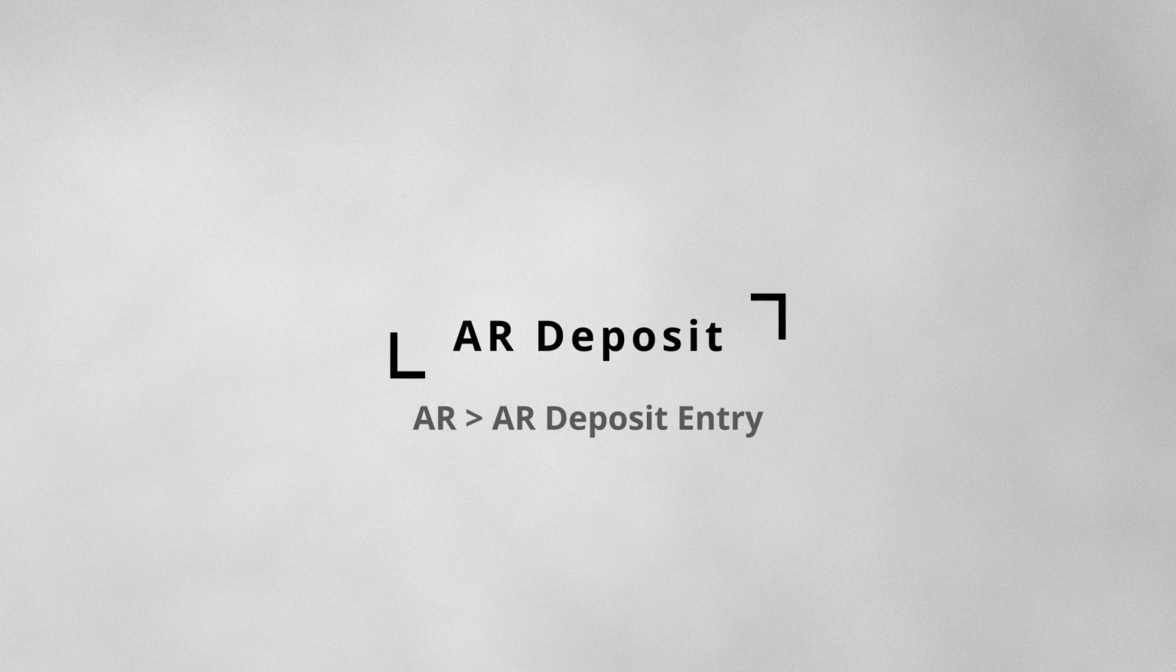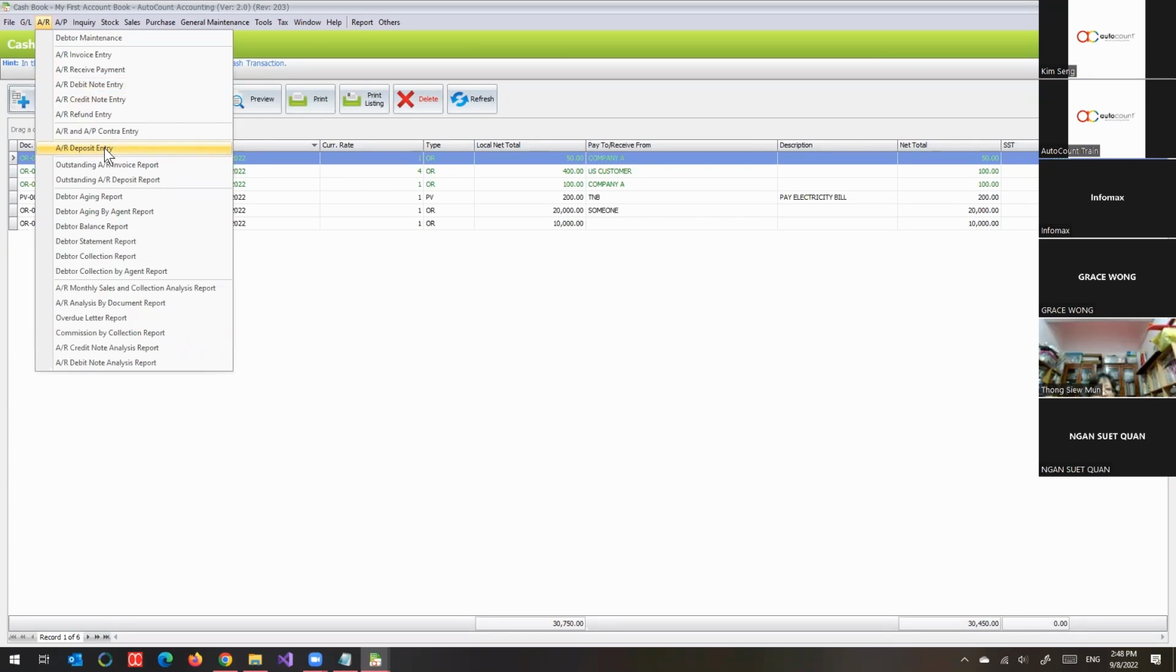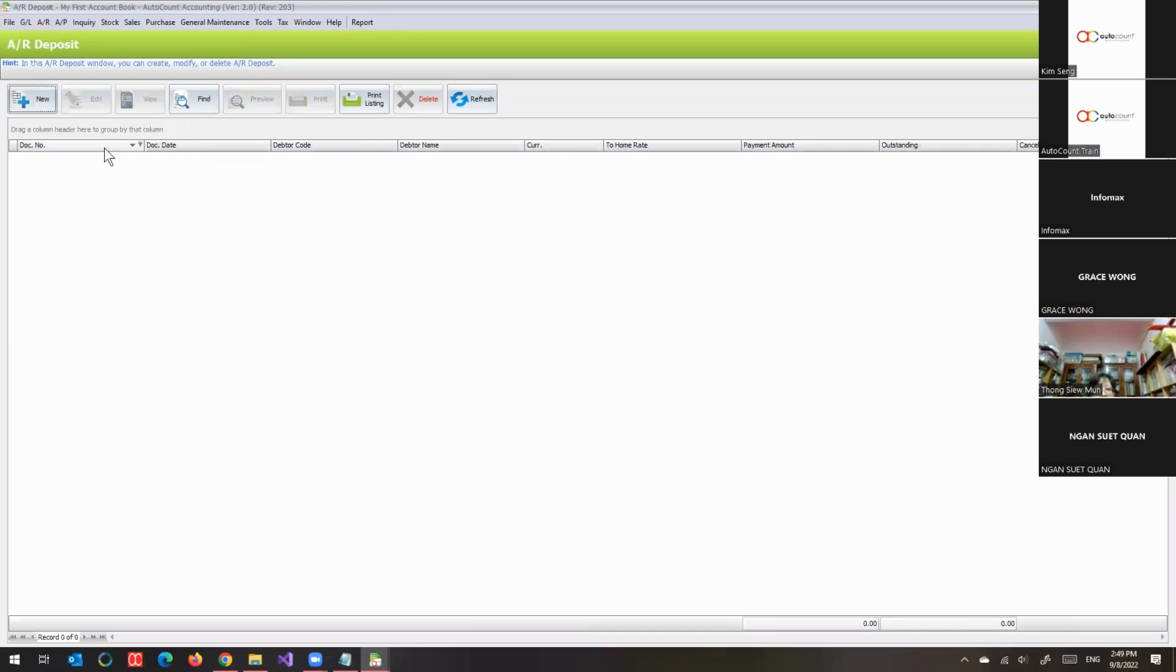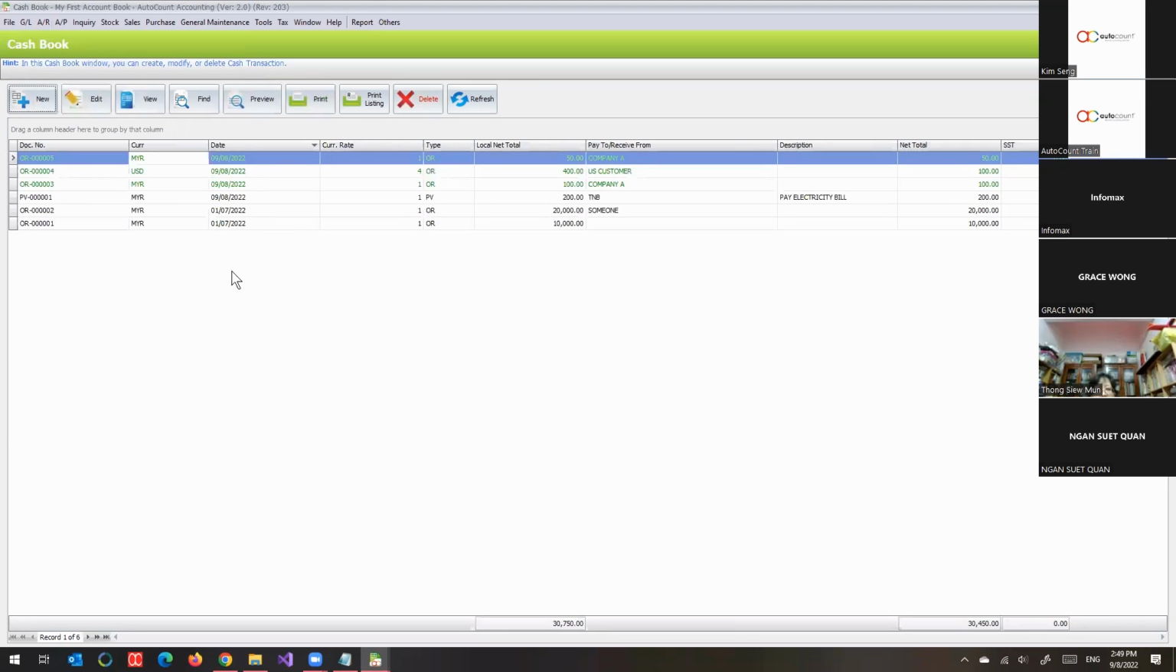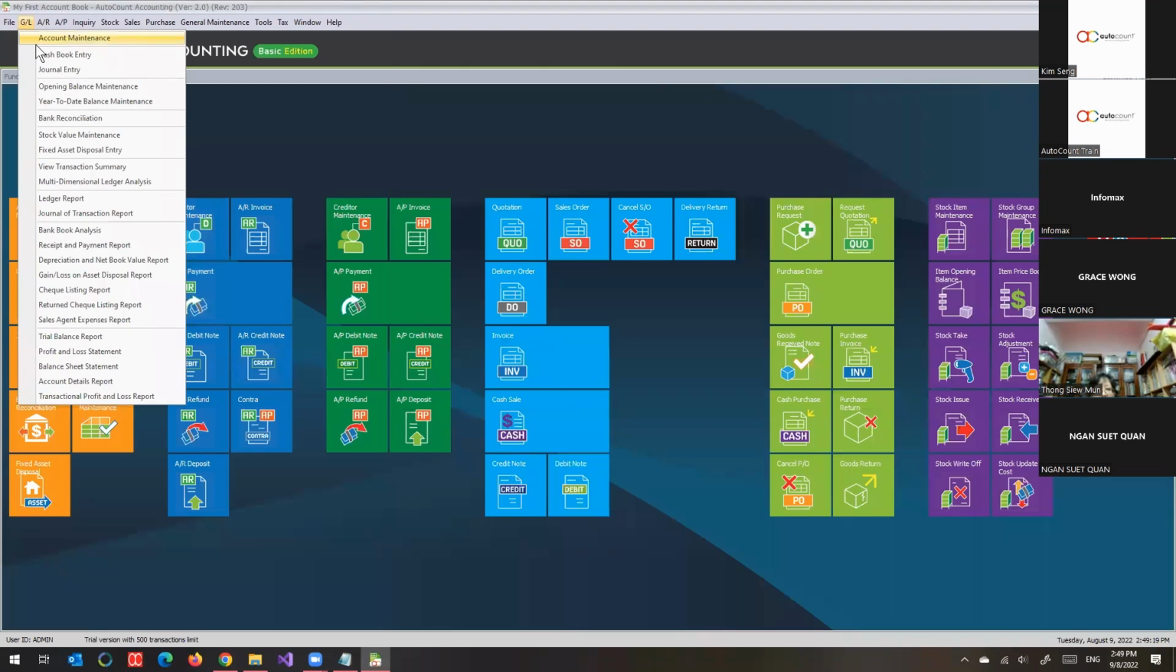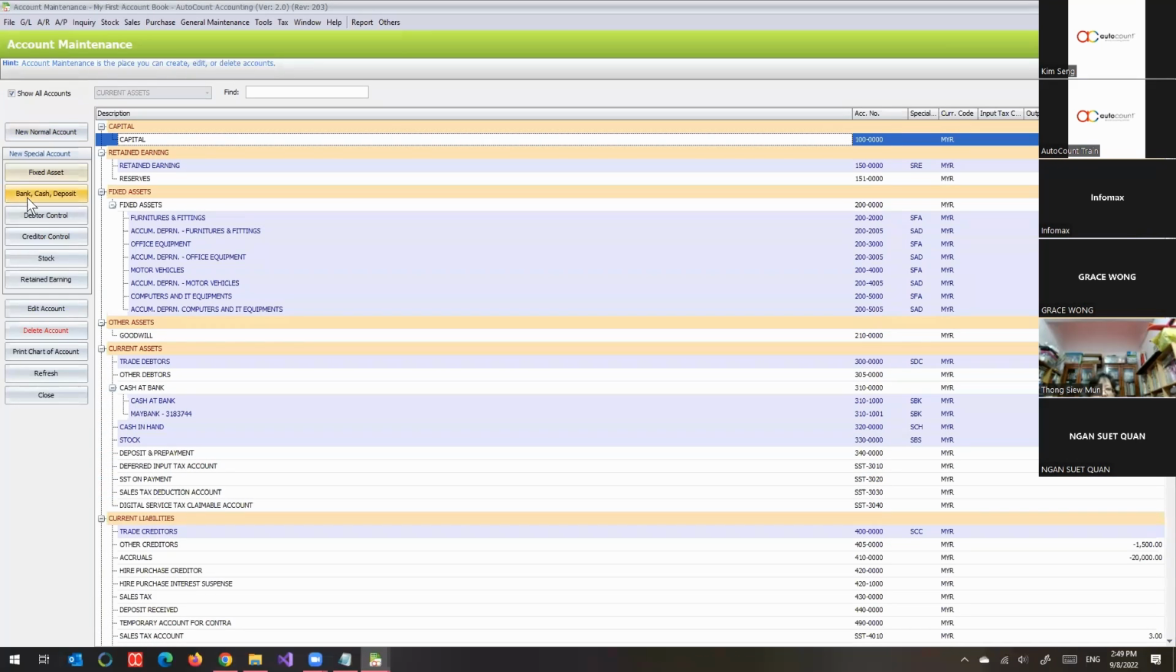Okay, next transaction which I want to show you is the deposit. Now we come to another similar topic related to the refund just now: AR deposit. Now we have this transaction also, AR deposit. I'll show you how to operate and use it. First, before we can use the deposit, we need to create a deposit account. If you remember, just now at the GL account maintenance, you see the bank cash, there's one deposit button as well, together with the cash and bank.